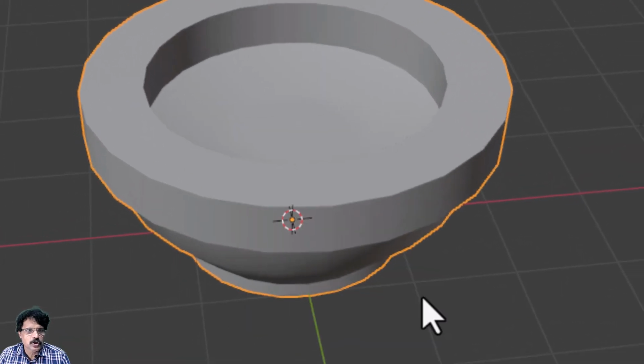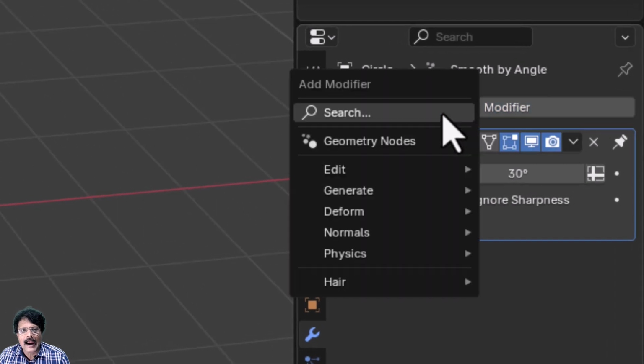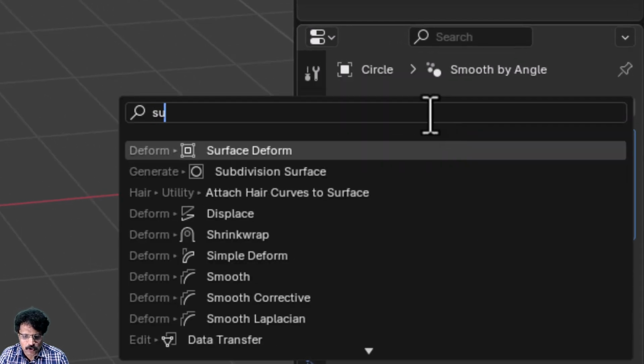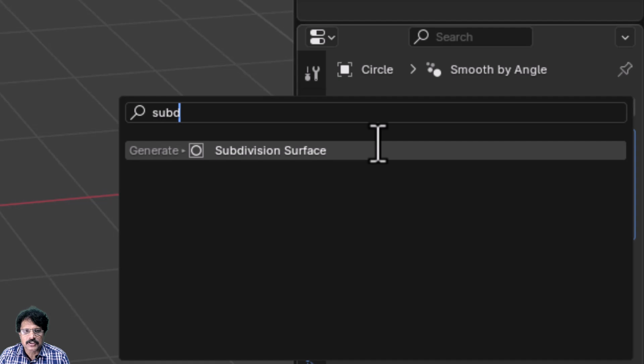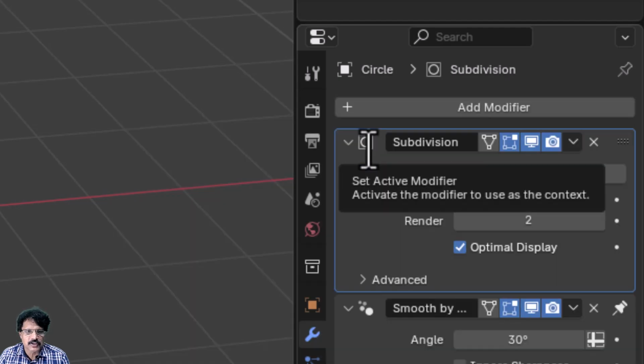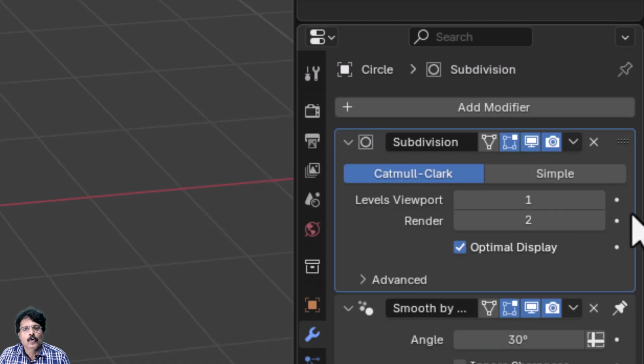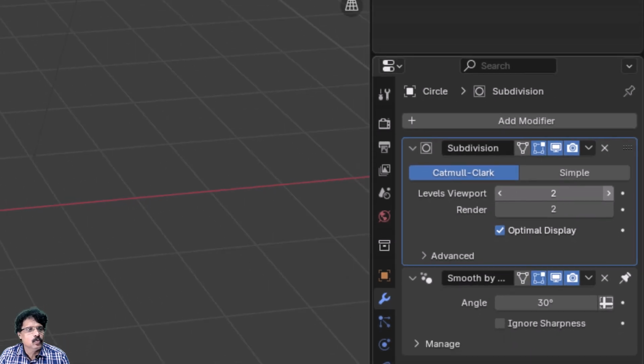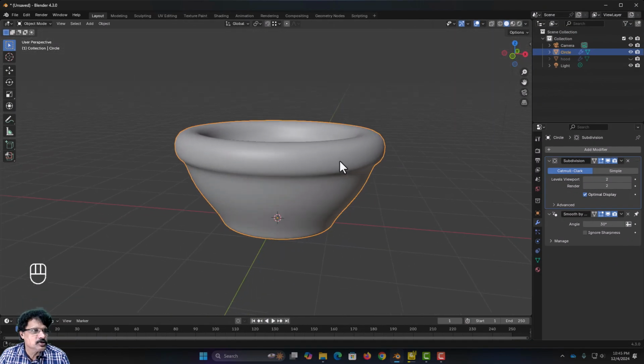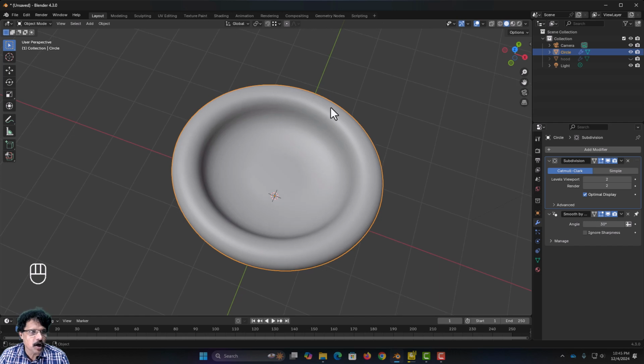I will press tab now, right click and add shade auto smooth, and also selecting this I will come into add modifier, and in the search I am going to search for subdivision surface, and add this subdivision surface, and in viewport also I will set it to 2 subdivision surface. This entire shape is too curvy. I want to sharpen some edges here.